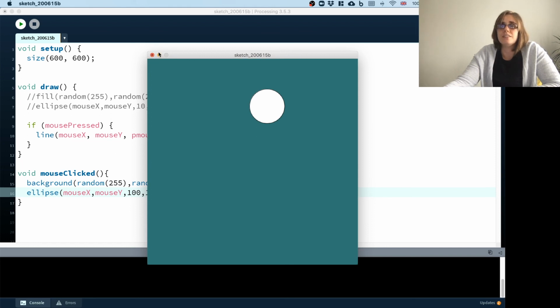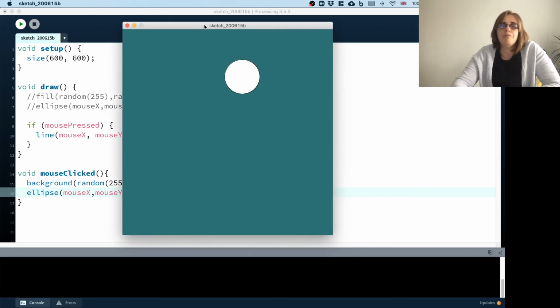So that is kind of an example of how you can use mouse system variables, the pink ones, and mouse event handlers, the blue functions with the brackets, in order to start to create some really nice interactive sketches.